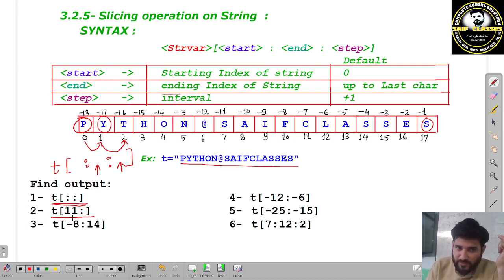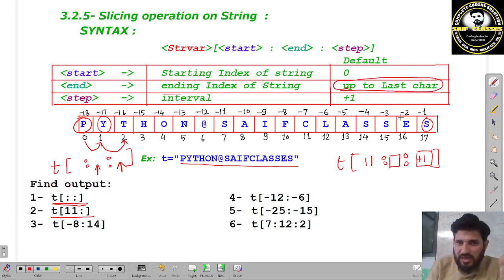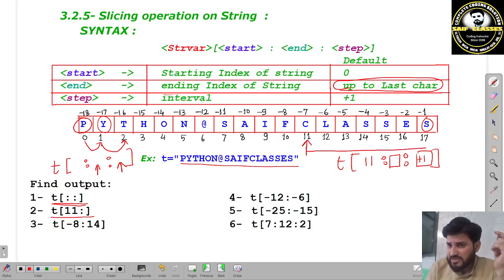Now look at this question. Question number 2. T 11 colon. 11 colon, what about the step? Step is not given. That means the step will be +1. End is not given. That means you have to go up to the last character. Remember. So you start from index number 11 and you will go up to the last character, and that will be S. So your answer will be classes.